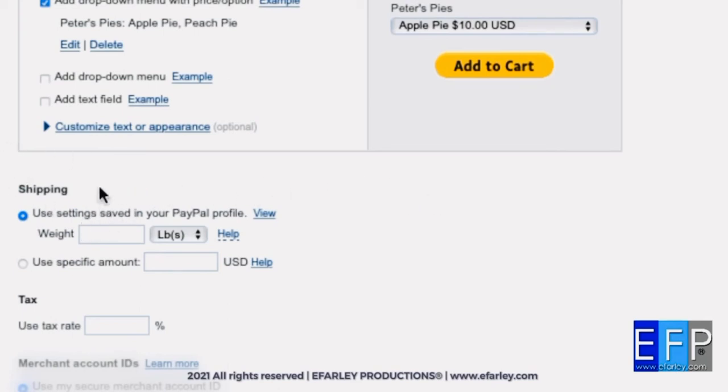If your product requires shipping and it is not included in your price above, you can always add separate shipping fees, which will be collected at the time of checkout. To do this, click the button that says Use Specific Amount. Enter the amount that you wish to collect for shipping, and you're all set. These same steps also apply to adding taxes. If you would like to collect taxes on your product, enter the percentage that you would like to collect. This amount will be collected at the time of checkout.